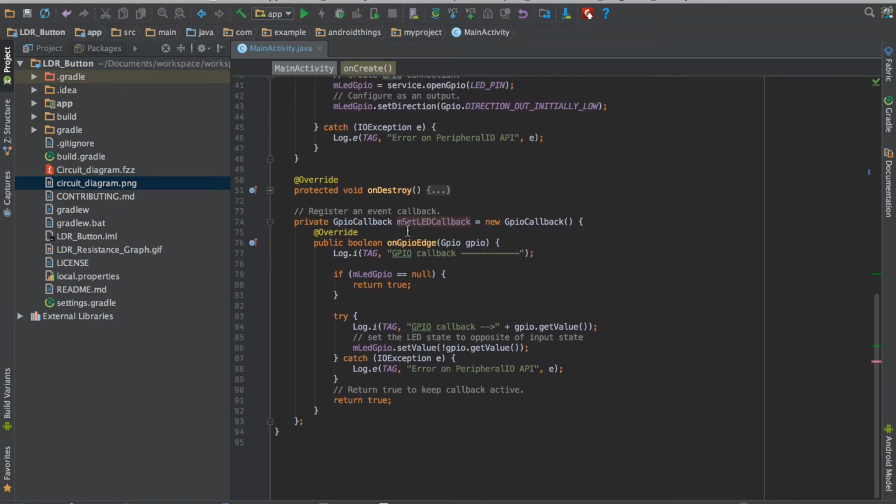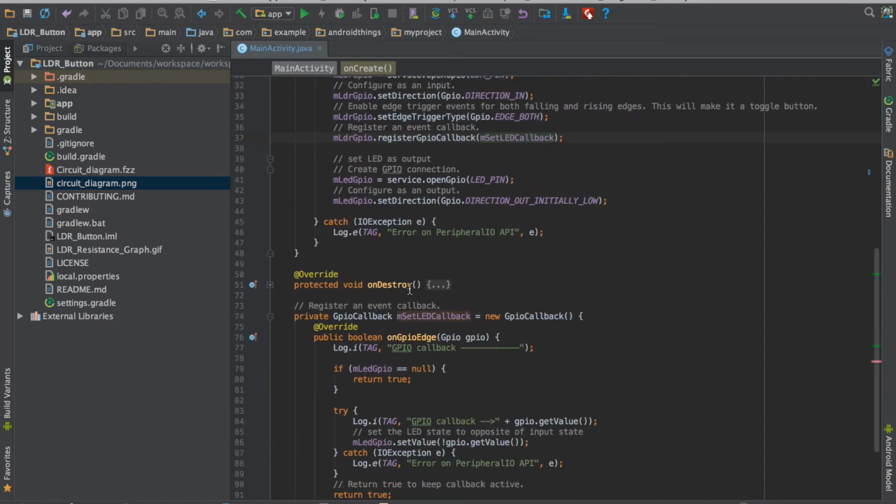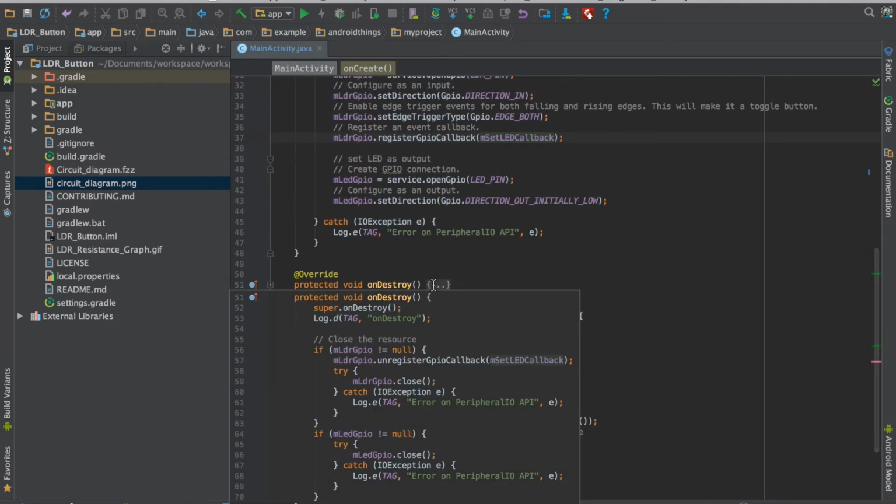Here is the callback method that I have written for the LDR. Whatever value we get from the LDR, if it is low, we will set the LED pin as high, and if the input from the LDR is high, we will set the LED as low. And here is onDestroy, just to unregister the callback methods and close our GPIO variables.